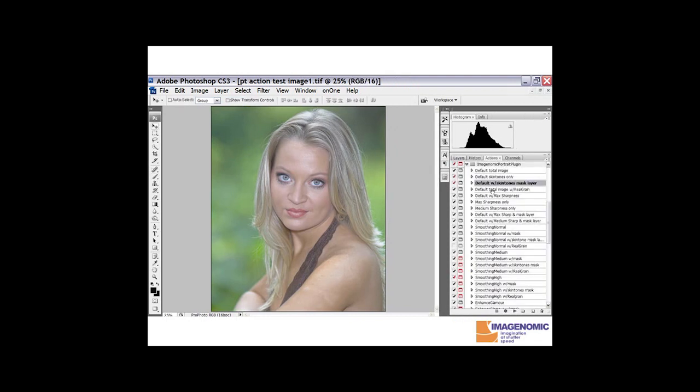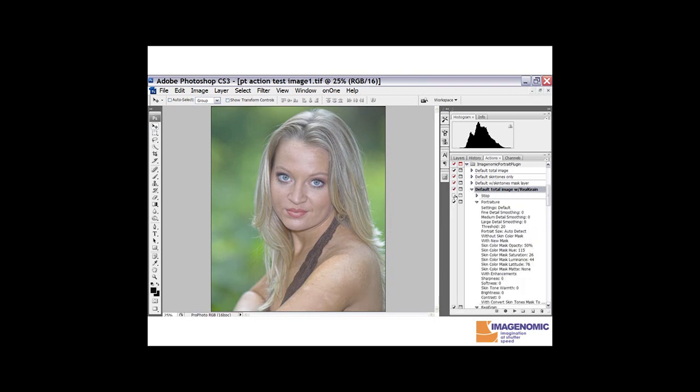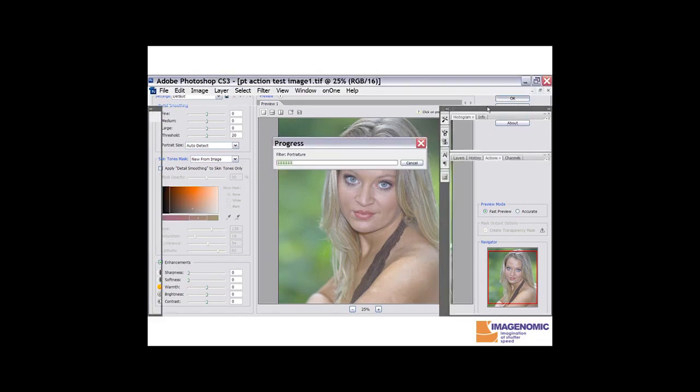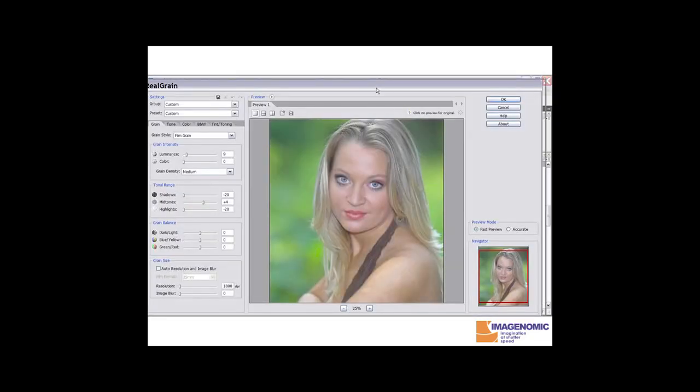The next action we're going to run is the default total image with real grain. Some of you purchased a package that contained the Real Grain, Portraiture, and Noiseware plugins all in one, and so we're going to show you what you can do when you combine them together. First off, we're going to pop it down and turn off the stop step. We're going to run the action. As you see, Portraiture is set to default settings, and we have apply detail smoothing to skin tones only turned off. Click OK. The Real Grain plugin then runs.